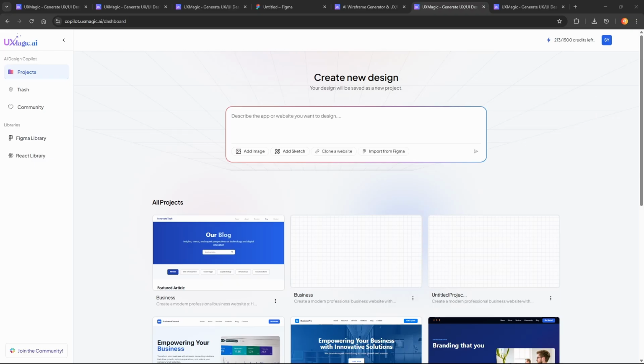There is also a clone website option. So if you want to replicate any website you like, you can do that. And finally, you can import a design from Figma with the help of the import from Figma option.